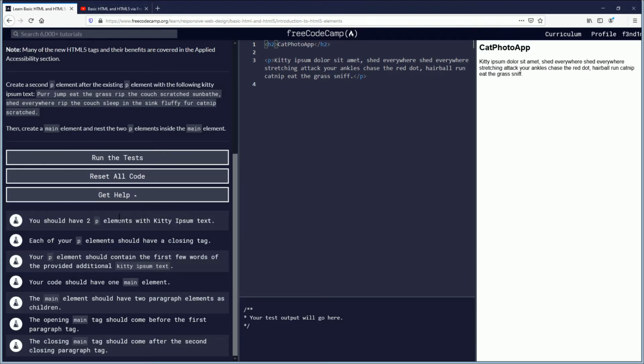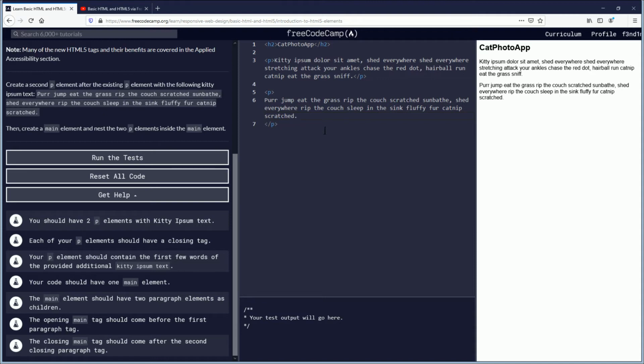You should have two P elements with kitty ipsum text. So right now we only have one, and we're going to go ahead and make a second one. What I'm going to do is create these two P open and close tags for the elements, slash P, I believe. And then I'm going to move over and copy this paragraph, this sentence. Control C, Control V, just copy and paste. Command C, Command V, I believe works for Apple users.